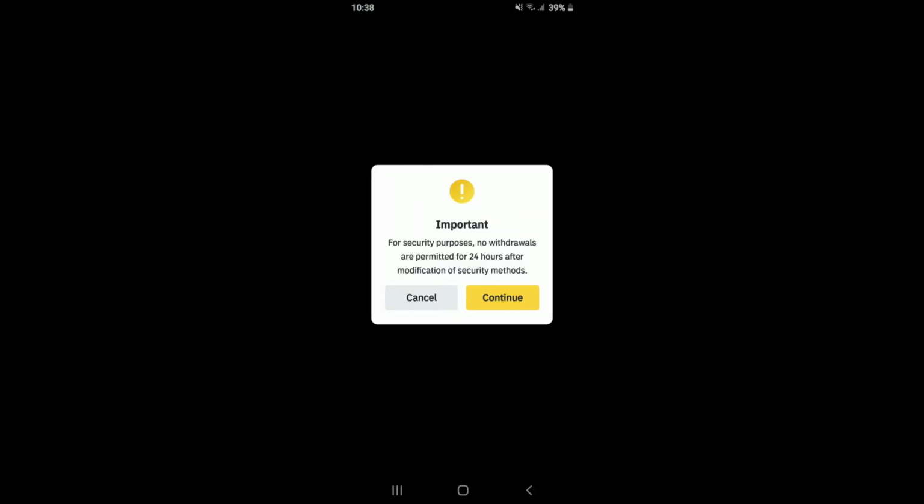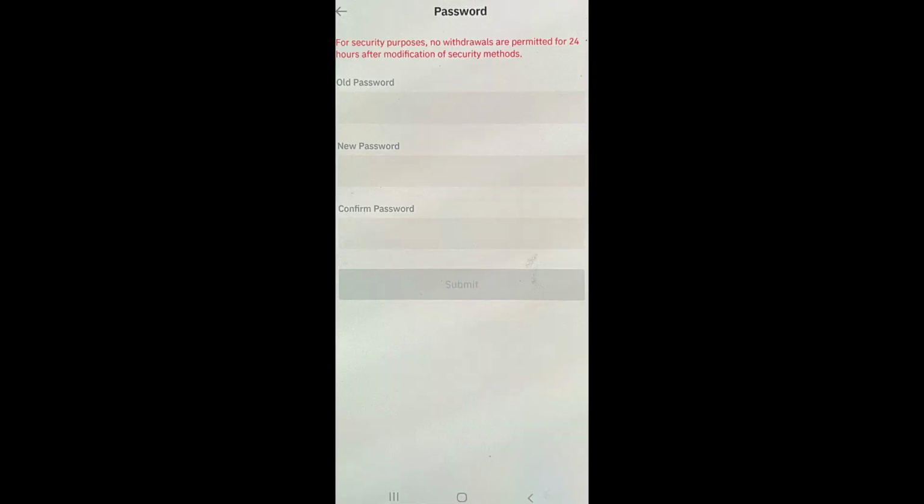It says that if you continue to change your password, your withdrawals and any kind of modification of security method will not be permitted. Tap on Continue to move forward and type in your old password in the first text box. Your old password means the current password you are using for your Binance account.